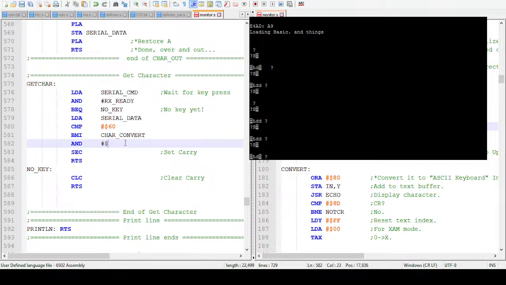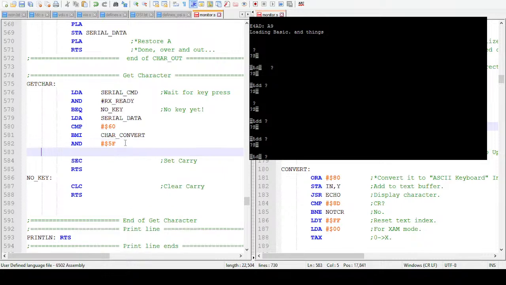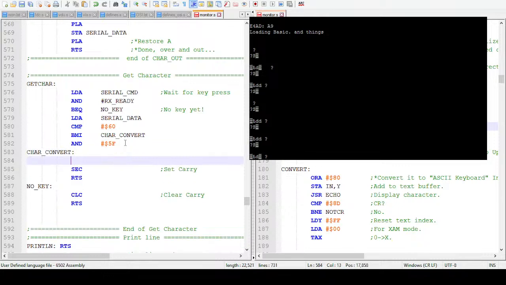String 5F. So C character convert. Okay, so we convert it by ORA, and we string 80. And the rest of it is just displaying it, so we're not really worried about it.